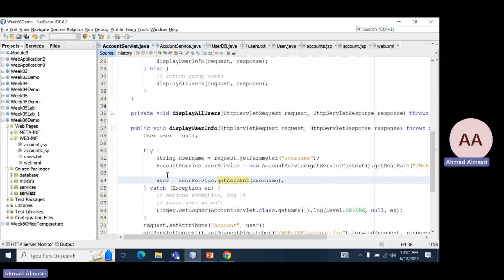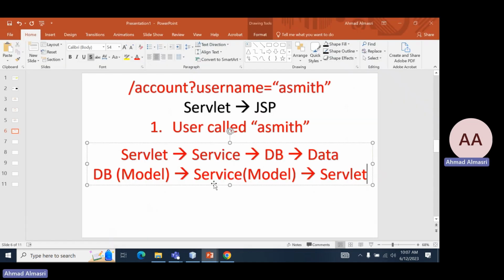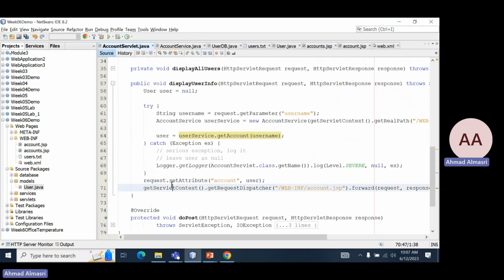Okay. And now what we are doing is simply this. The account servlet is waiting for our user. Remember, it's the same type as the Java bean. Remember the Java bean inside the models here called user. It's here. And now we are setting the data. We are able to get the data for this user, and we say send it.